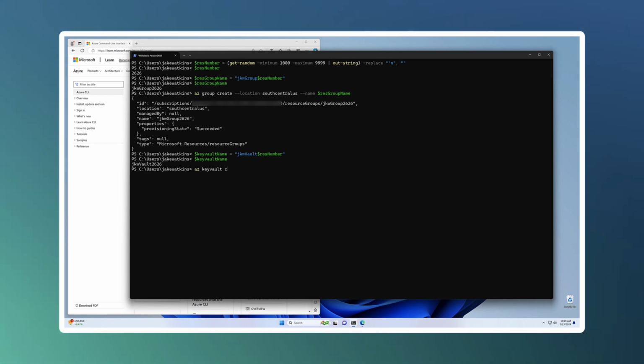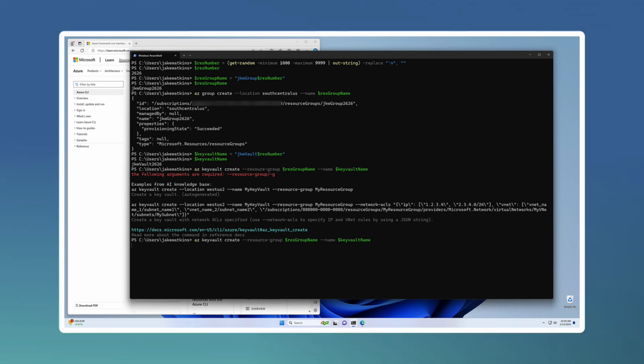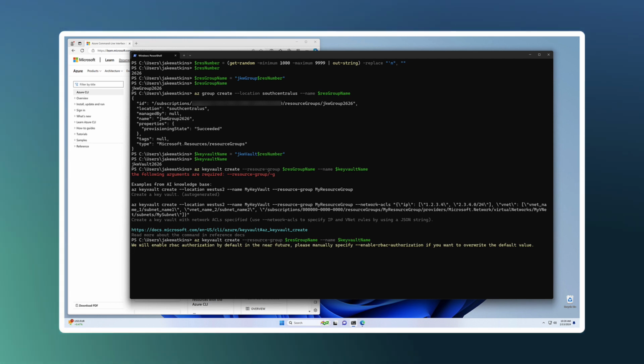Yep. az keyvault create, with the resource group parameter, the resource group name, and the name of the key vault. Did I do that right? It helps if you spell stuff correctly the first time. I'm not even going to edit that out, because you're going to do the same. Everybody does that.